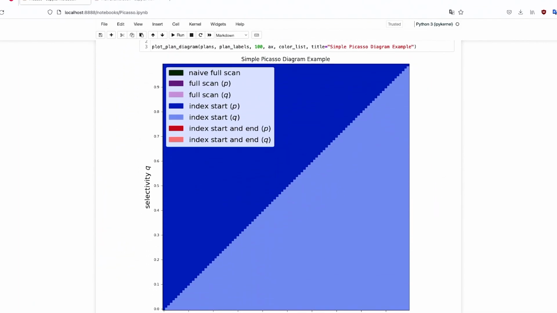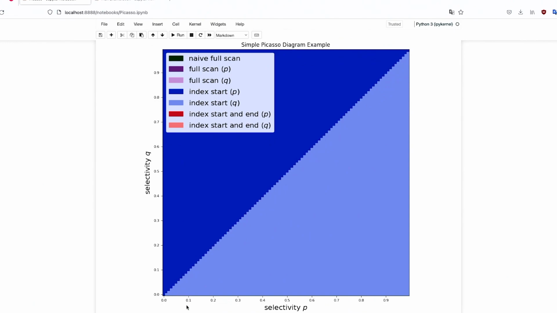So here, how you read that is on each of the axes, and you could actually also do that in 3D. On each of the axes, you write the selectivity, one of the dimensions. So one is the selectivity parameter of predicate P, the other is the selectivity parameter of Q. And then the color indicates what is the best plan at that point. So if you're highly selective on both P and Q, you're somewhere down here.